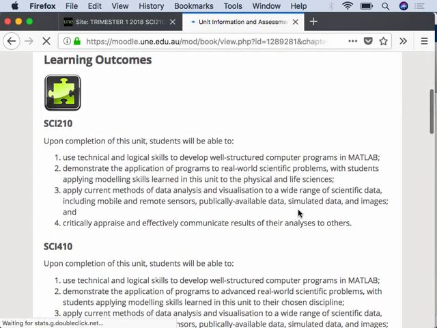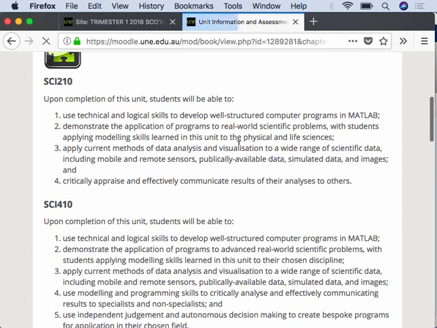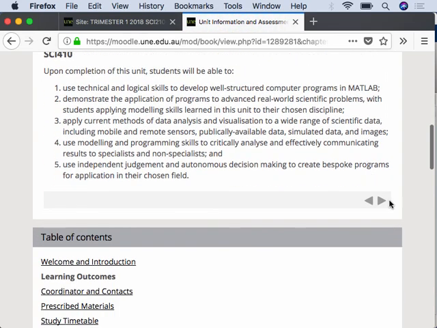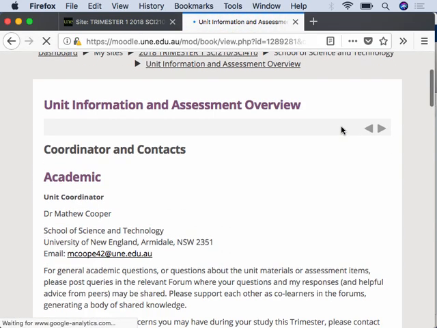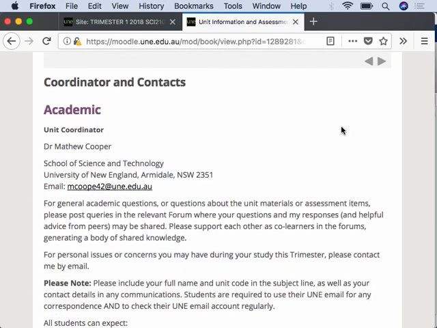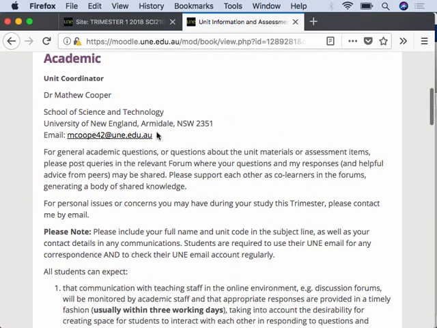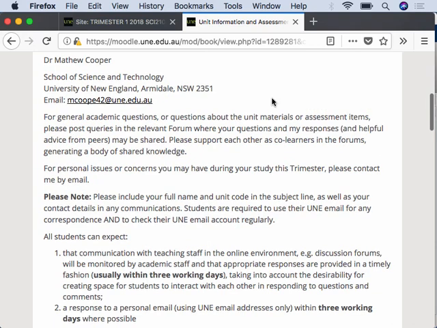Okay, so these are some learning outcomes. So just familiarize yourself with that. My name is Matt, so this is my email address. For general questions, academic questions, questions about unit material, assessment items, essentially anything that isn't of a personal nature, I would encourage you to post it on the Moodle forums.